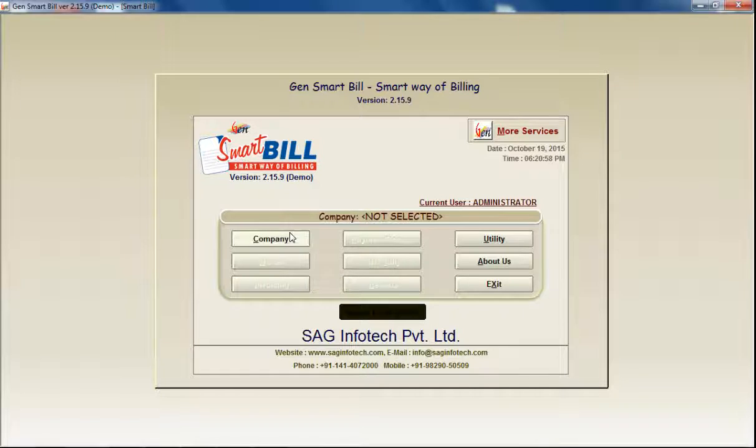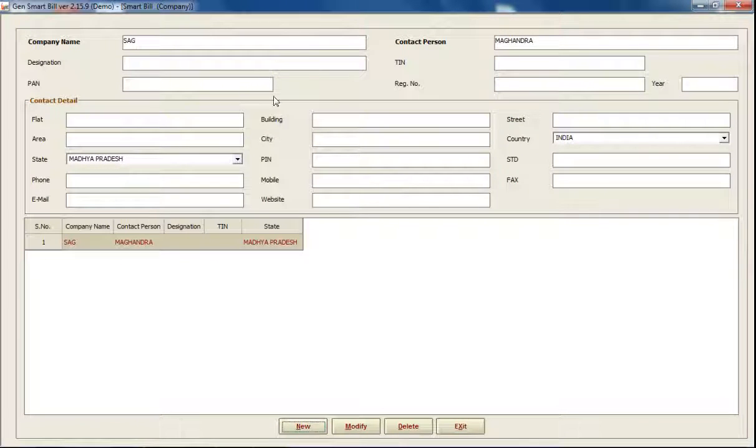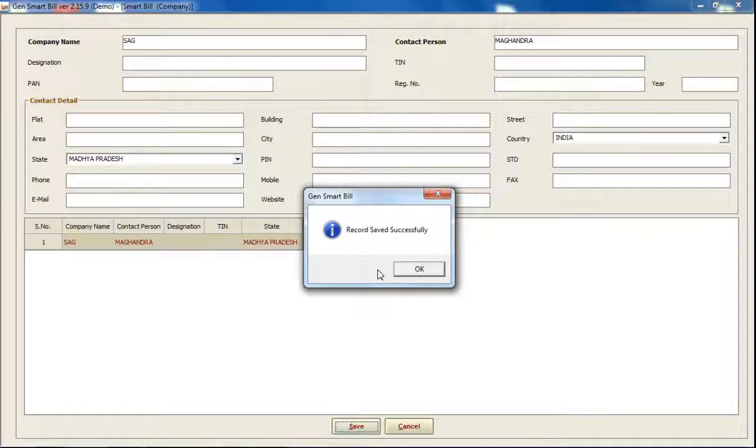For this, first you have to create your company. So just click on company. Mention the details like the name of your company. For example, I've already mentioned SAG. Then the contact person name. For example, I mentioned my name, and then some other details like designation or registration number of your particular company, from which year it was established, and other basic details. Then click on save, and this way you can add your basic company.